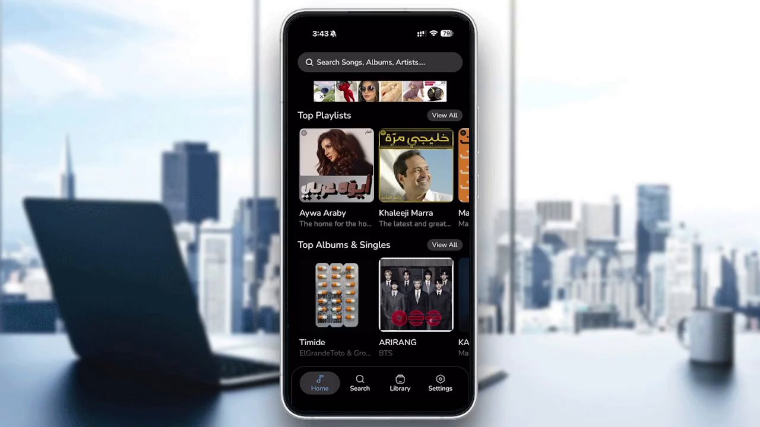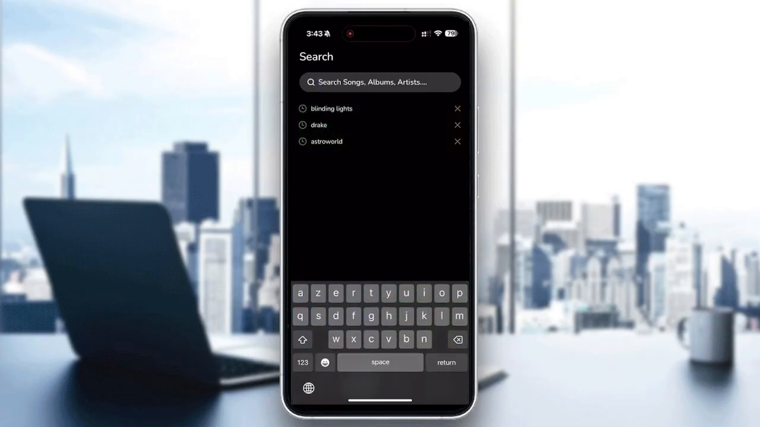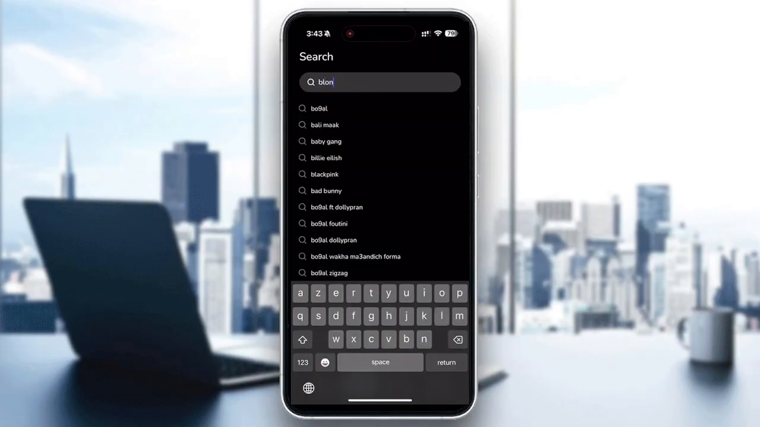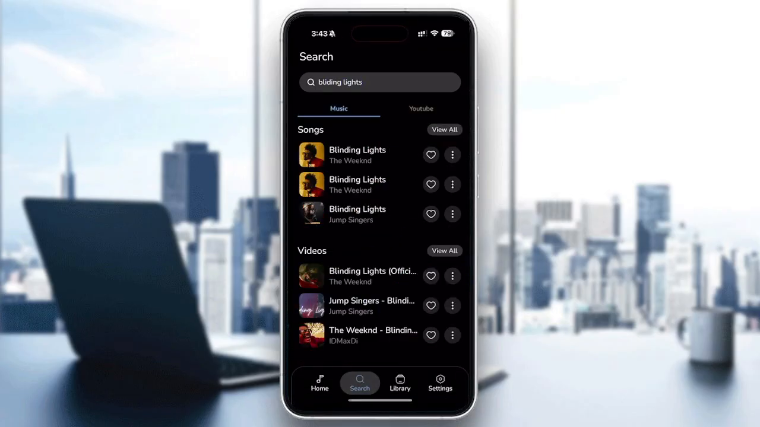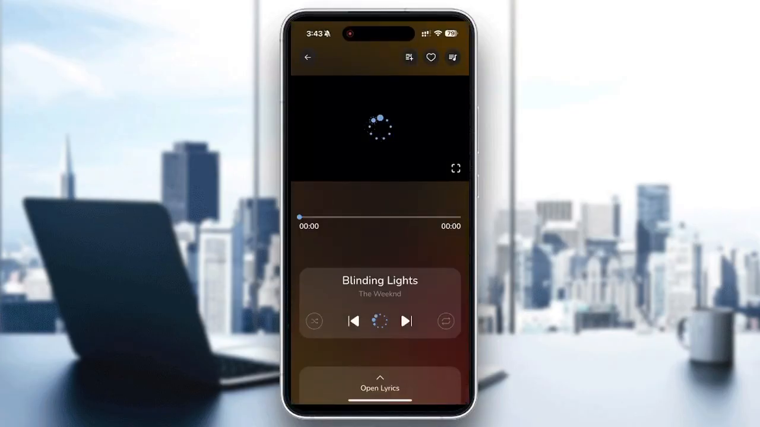So first thing first, open Amazon Music. Go to the home screen, make sure you are signed in, okay? So now tap the search icon here or the search bar. Type the song name or artist, for example, Blinding Lights, okay? Tap the correct results. Tap the song title, okay? So like this, for example.